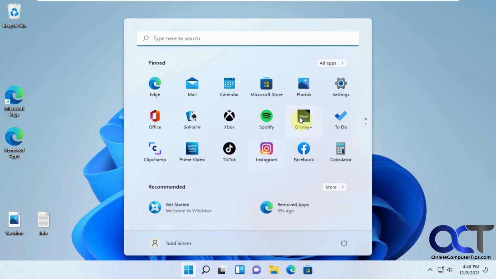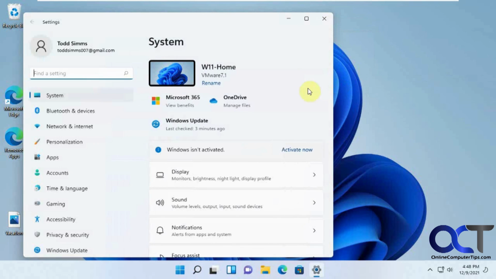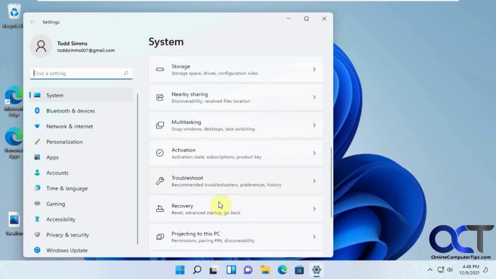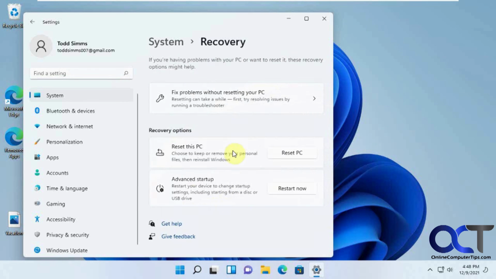Anyway, once again, you just go to your Settings, down to System, and then look for Recovery, and then the Reset this PC option. Make sure you choose the settings to keep your files unless you don't care about your files. And either way, make sure you back them up before you do this process, just in case something goes wrong.